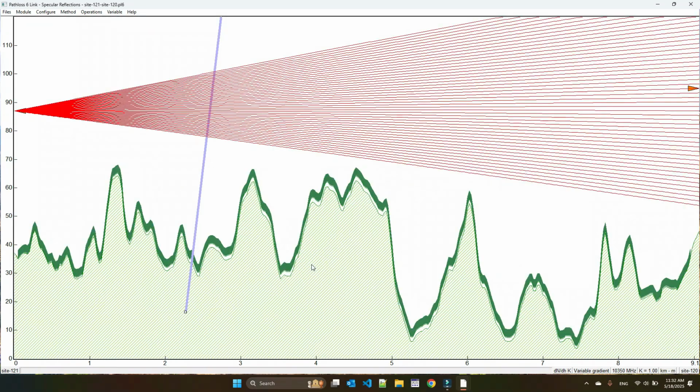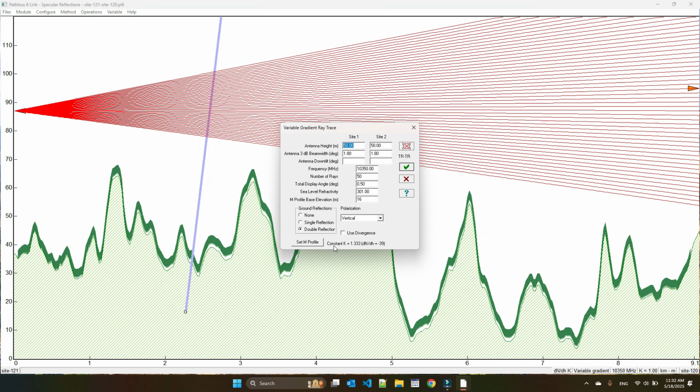That's why some people start to think that maybe it is not useful, or what is the need of it. So let me give you some background first. Number one, whenever you make a link, Pathloss calculates everything from the ITU profiles of your area and whatever data it has. It calculates the M profile also based on that. So this is a constant K M profile.